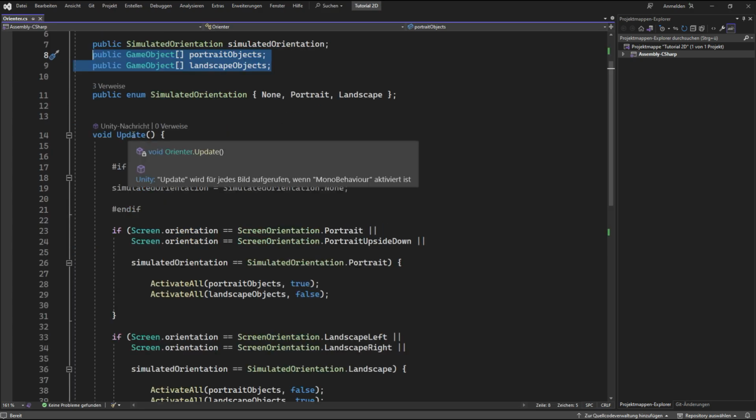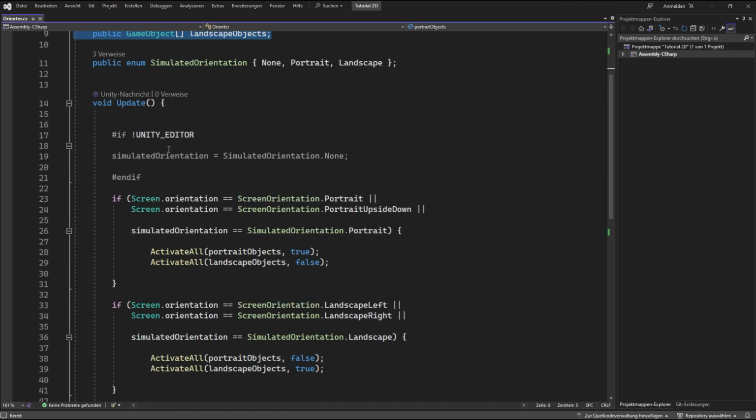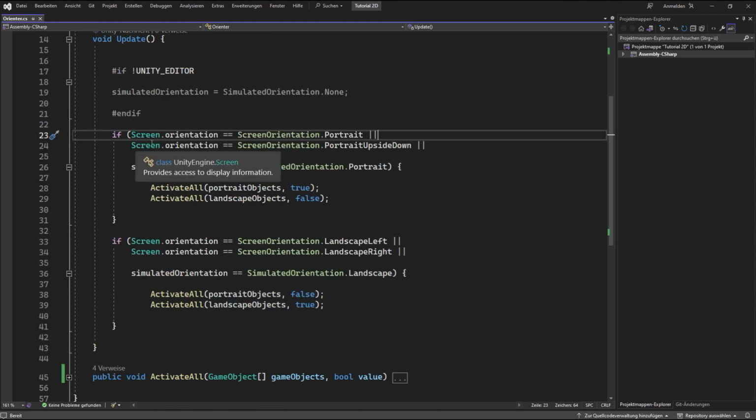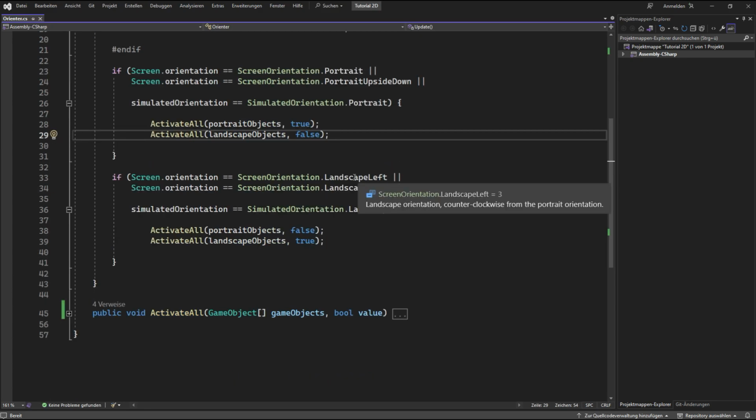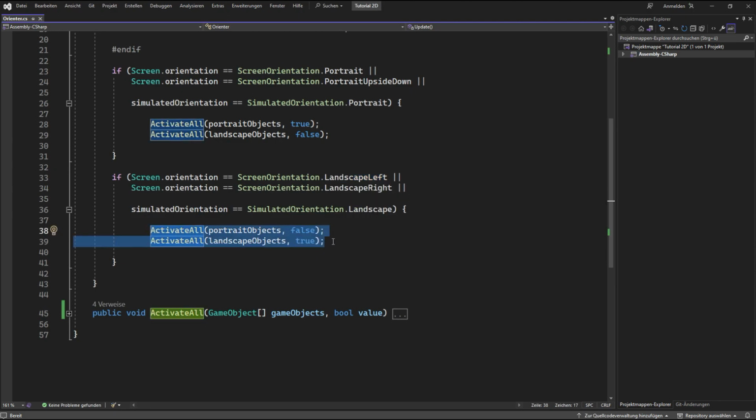Next, our update method that is getting called continuously. Again, if we're already in our final build, we want to stop simulating the orientation anyway, and then if we're in portrait mode or in portrait mode upside down, which means our camera is heading towards us, or as you can imagine, if we want to simulate portrait mode, then we activate all of our portrait mode's game objects and deactivate our landscape objects. And if our device is in landscape mode, we want to do the whole thing the other way around.